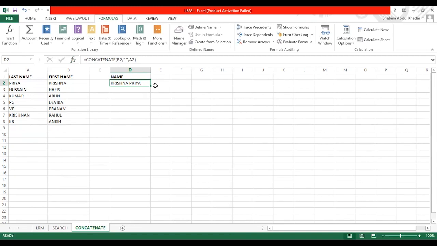Then we can copy the same equation. It's quite simple, and this is how the concatenate function works. That is, in order to combine 2 or more values, up to 255, you will use this function called concatenate, and that's all about it. So I hope you all understood it. Make your own example and try to work it out on your own.